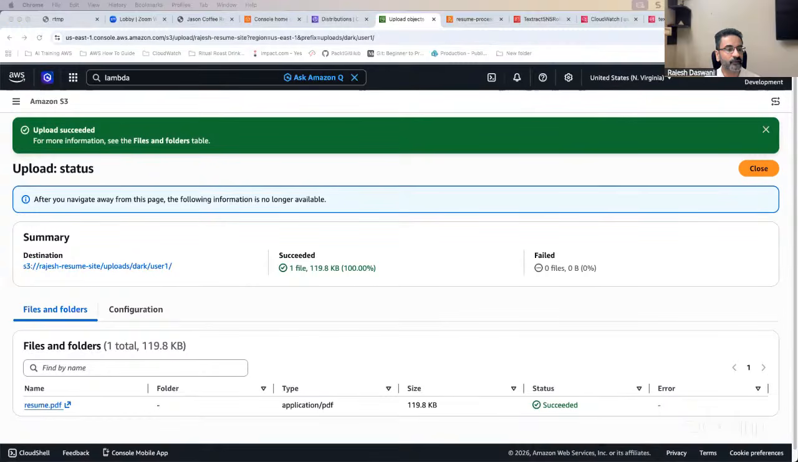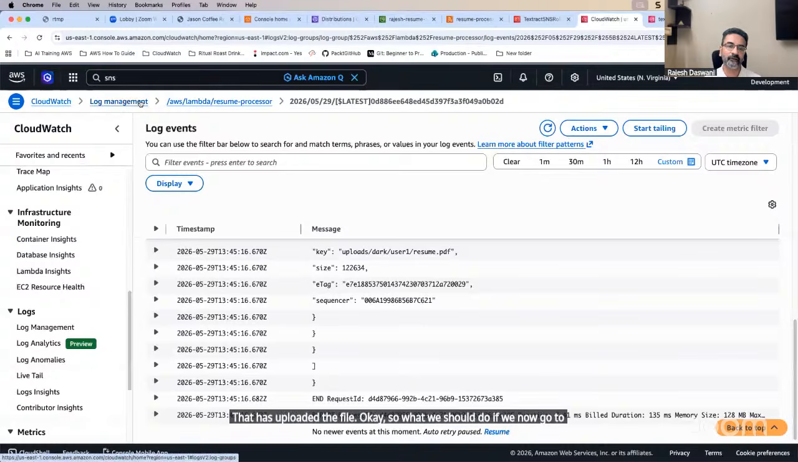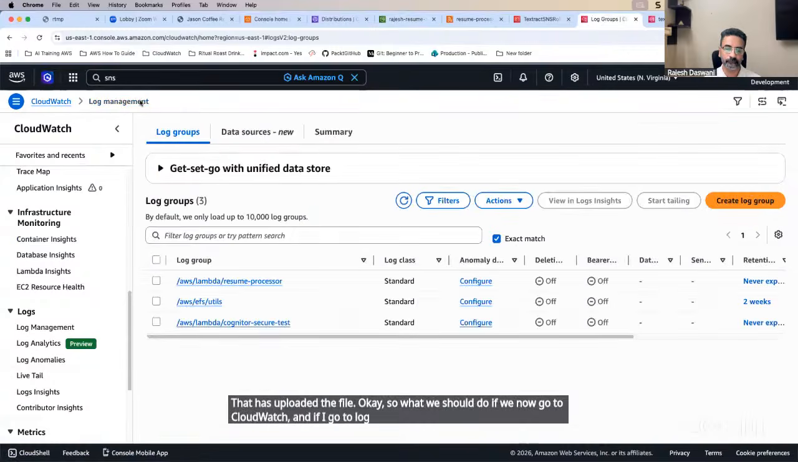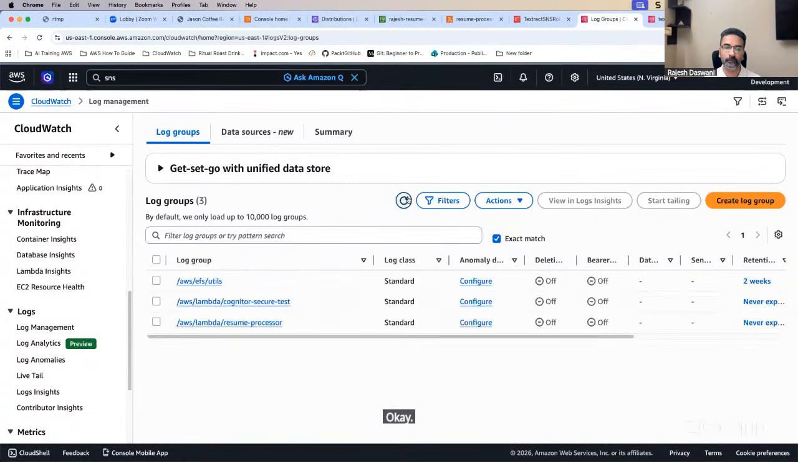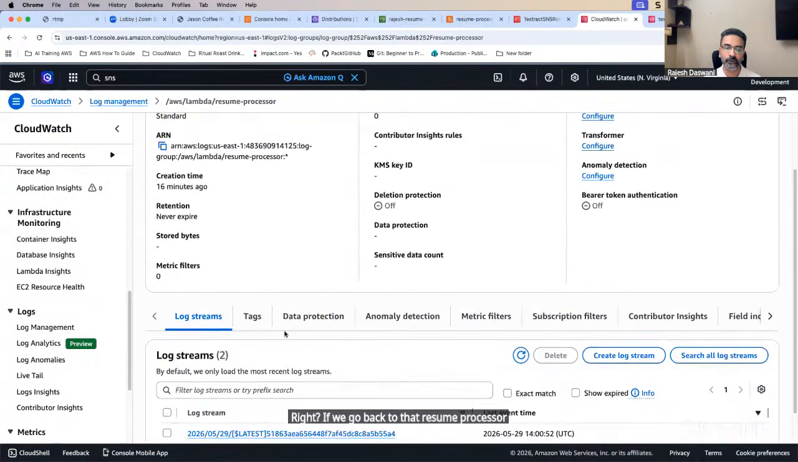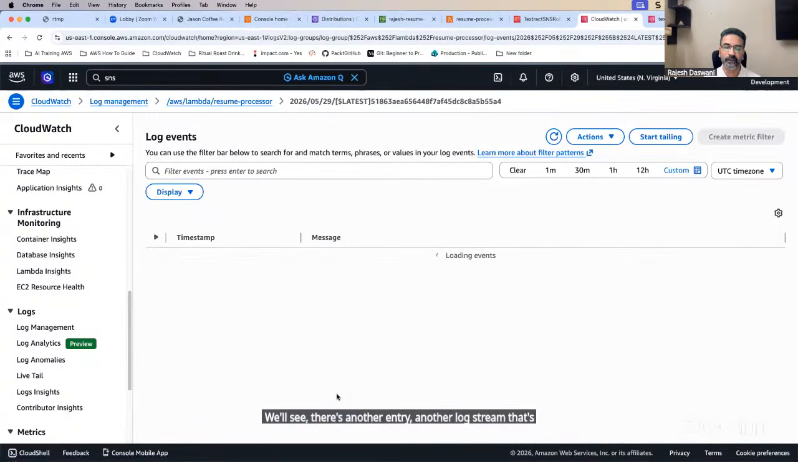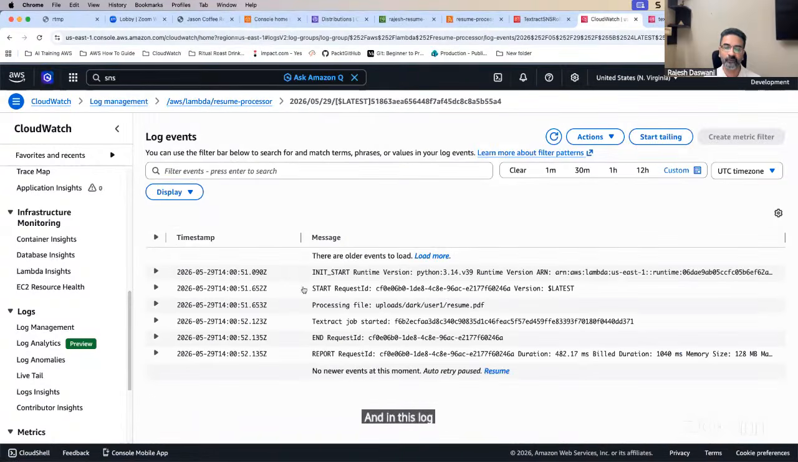Okay, just give me a second. Right, that has uploaded the file. Okay, so what we should do, if we now go to CloudWatch, and if I go to log management, right, if we go back to that resume processor, we'll see there's another entry, another log stream that's created. And in this log stream, you will see what it's doing.